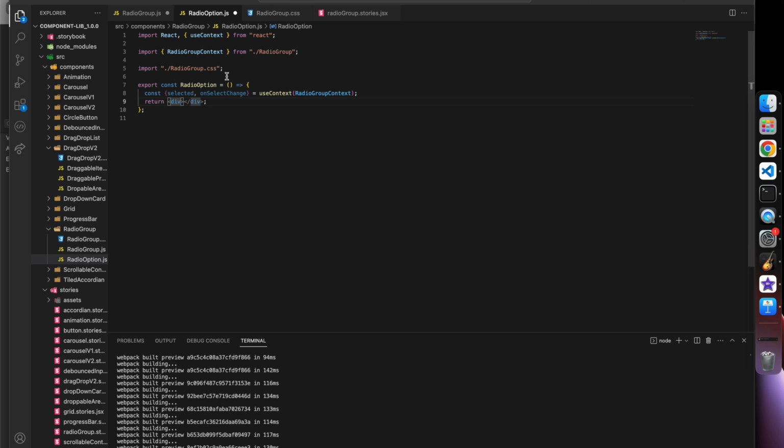So let's think what we need to take in here. We're taking in an item, and we're going to be taking in some children. So let's write our children here, and let's just add a class name to this. Something simple, just radio option. We'll call it radio group option, sure, just to stay consistent. Got the children rendering here, that's all good. And we need to wire up.